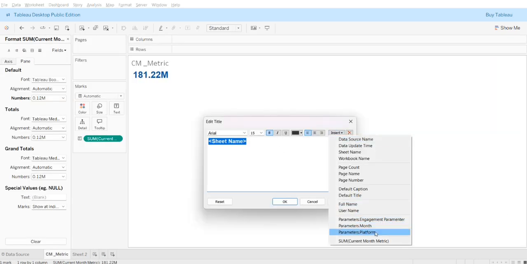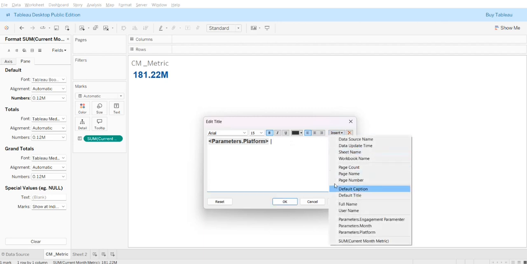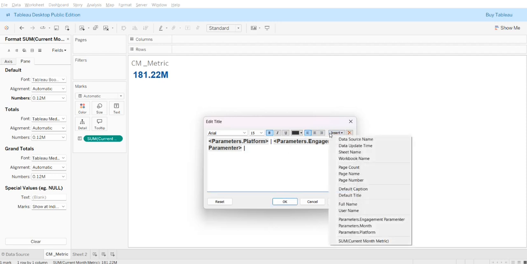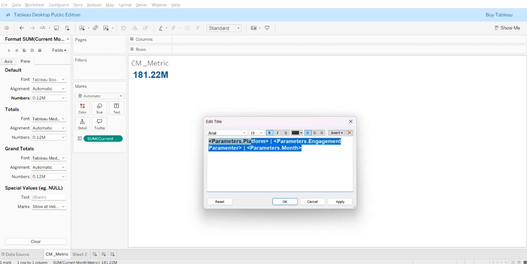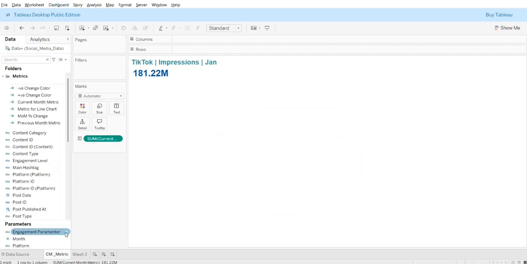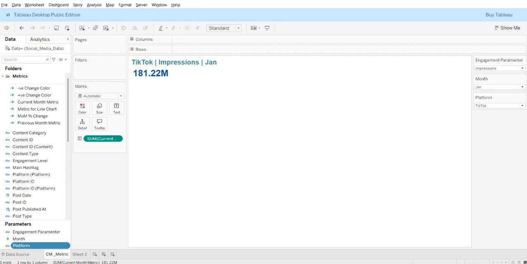So first you will select which platform. This is for the platform. Second, give a space, then for which engagement parameter, then a space, then for which month. This is how it will be shown. So let's take this as the parameter, and show it here.